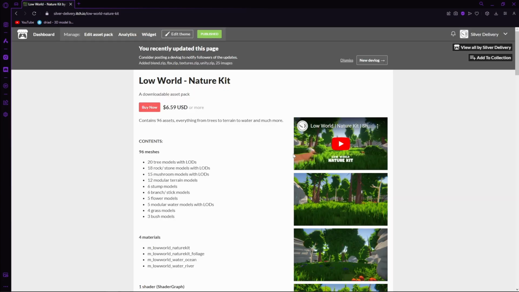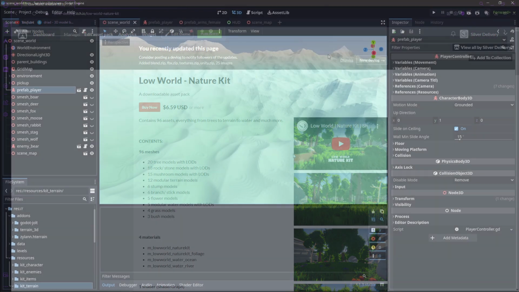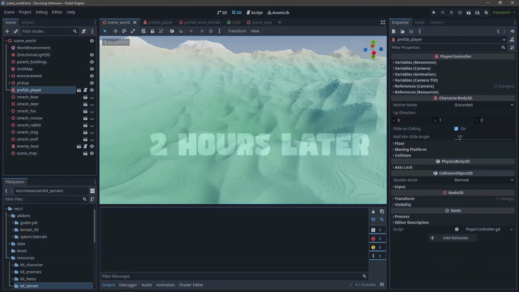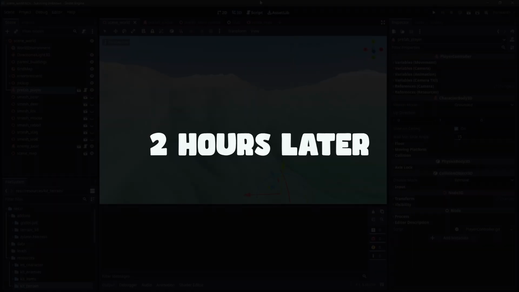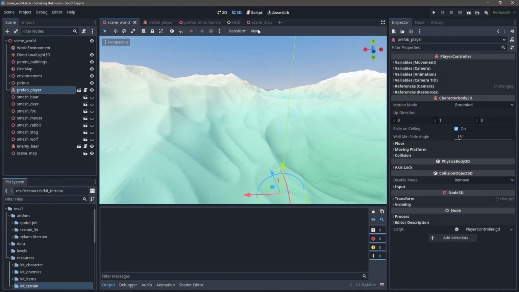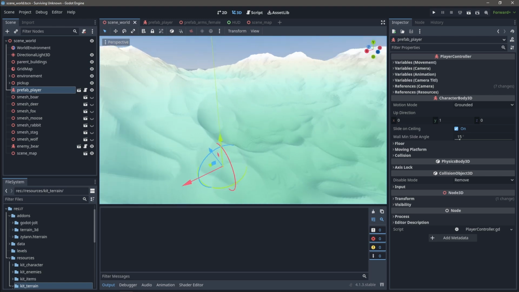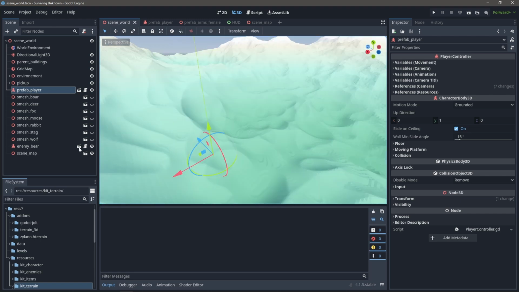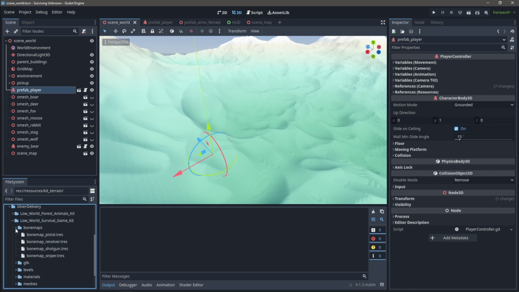You can get this for yourself on itch.io, CGI Trader, Sketchfab, wherever you want. Okay, let's get to work. It's been about 2 hours. Just pretend that there was a time lapse that you wanted to watch, but there wasn't. And finally, we can import probably the last package that I have pre-made.